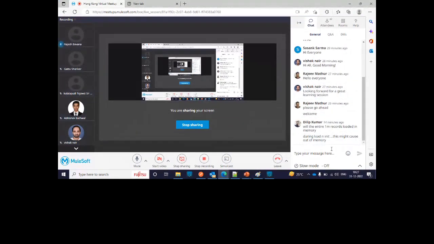The entire 1 million request load into the link load, and this might cause out of memory. So we will process that batch-wise, Dilip. That is what I mean to say. We will process that in batches. If you have listened to my explanation at the initial stage, we will do that in hundreds and thousands of batch size. So based upon that, we will be processing it.